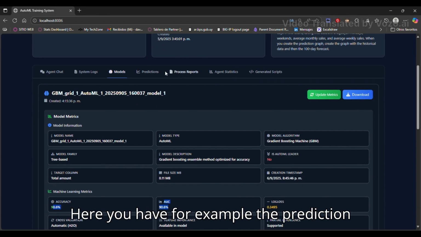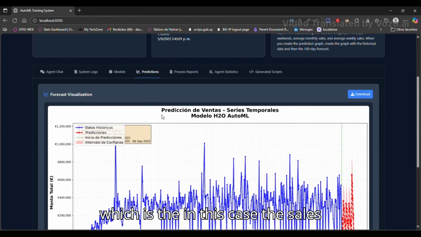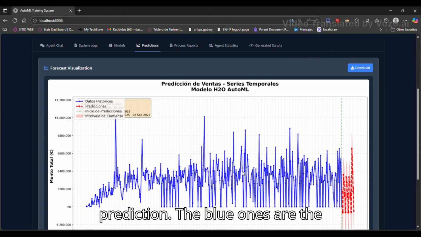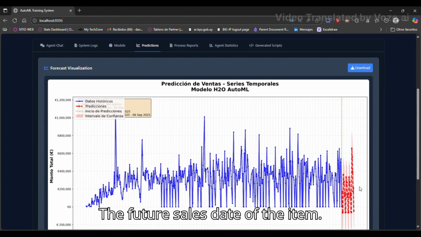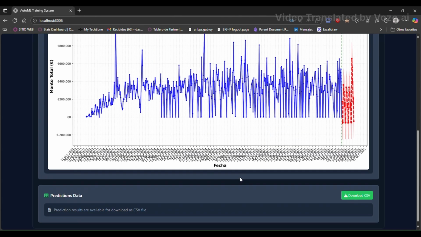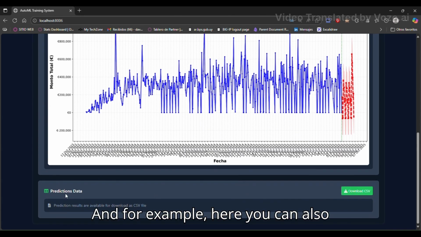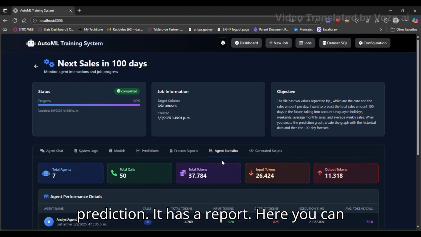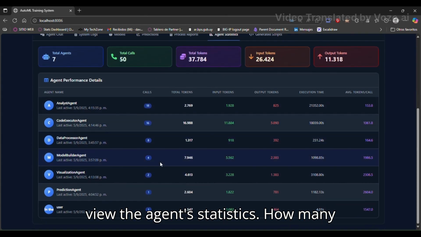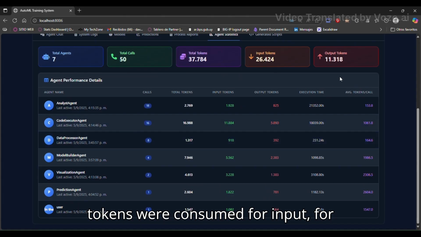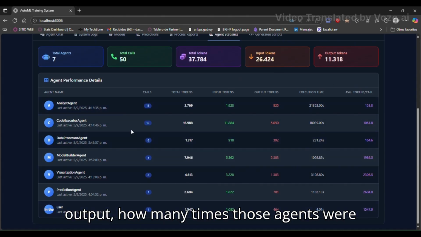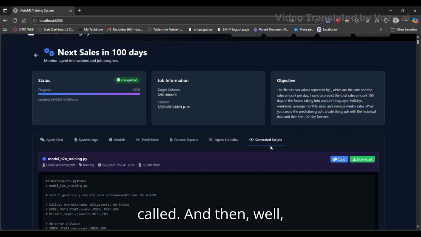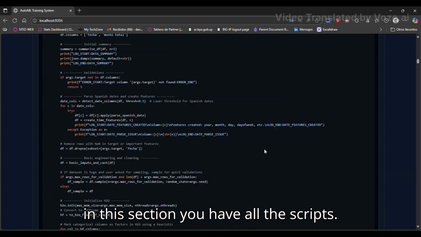Here you have, for example, the prediction, which is in this case, the sales prediction. The blue ones are the historical values, the future sales date of the item. And for example, here you can also download the CSV with the entire prediction. It has a report. Here you can view the agent's statistics. How many tokens were consumed for input, for output, how many times those agents were called. And then, in this section you have all the scripts.